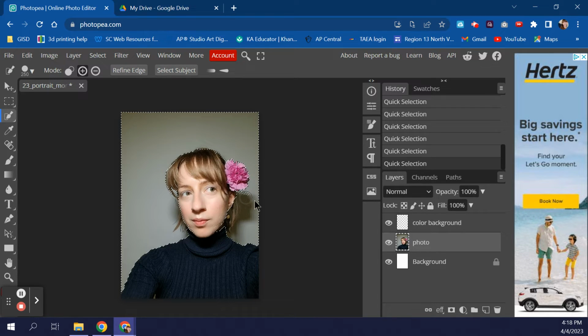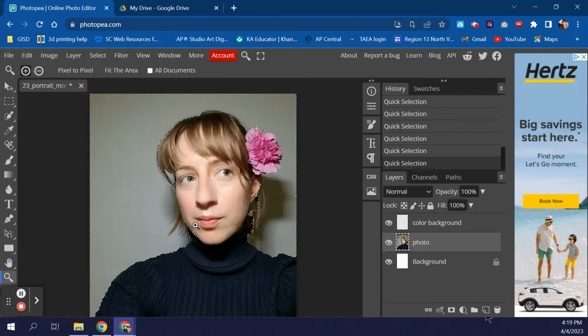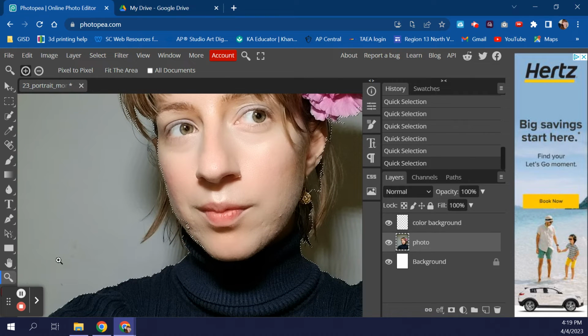Alrighty, so you're kind of training it, training the computer, telling it what you like versus what you don't want it to select. And when you've got mostly everything selected, you can even zoom in if you're not certain. You have most of it selected. Then you can move on to the next part.